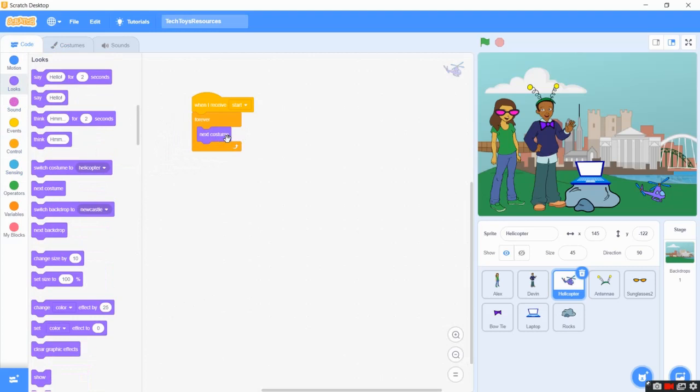Now, test your helicopter by clicking your laptop sprite. Does your helicopter's propeller animate? So it looks as if it's spinning.